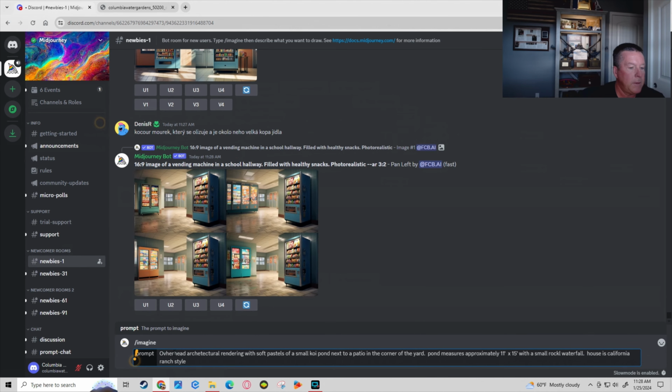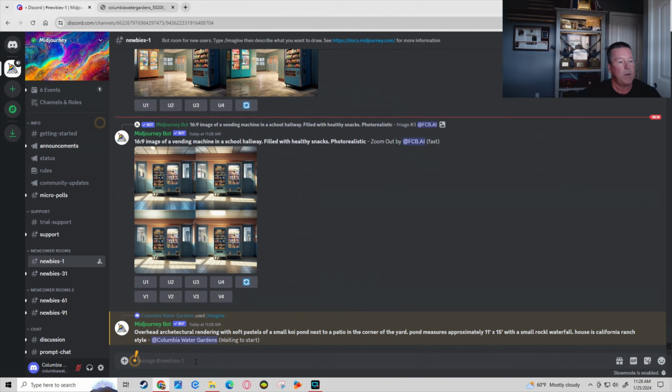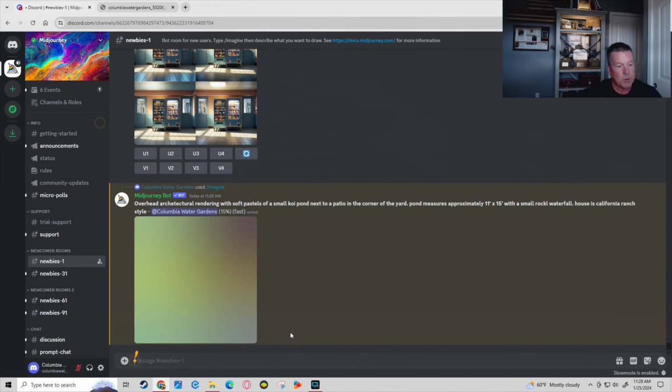Oh, the overhead architectural rendering, just proofreading myself real quick here. Let's see what it does. And as I'm doing this live right now, you're going to see how fast it goes. Right now you see the MidJourney bot is getting ready to start, and it's under Columbia Water Gardens, and it's going to take a few seconds for it to start to render. While this is rendering, other people's projects are also rendering in the background.